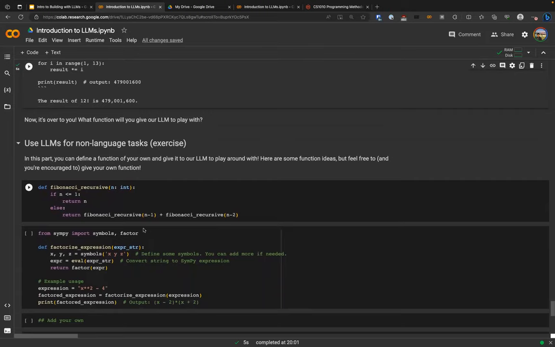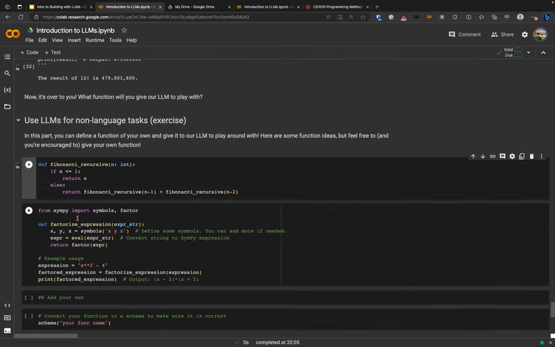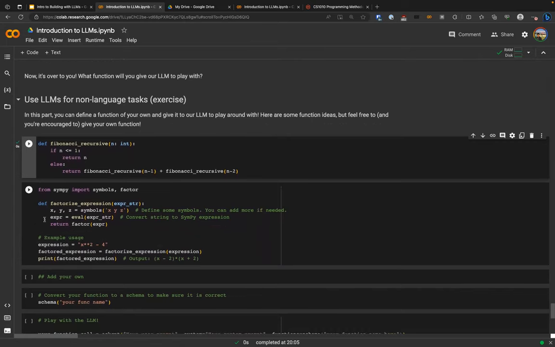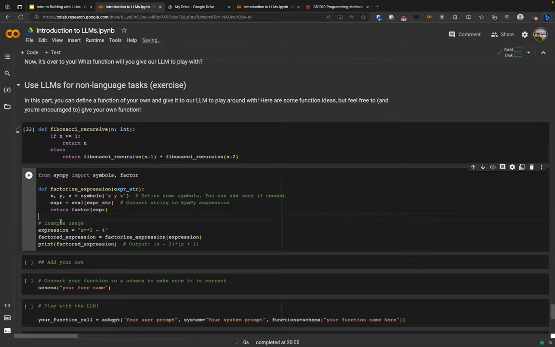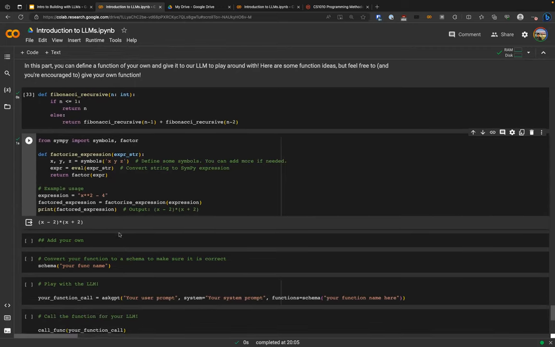I think a lot of people who have done intro to programming would be familiar with this kind of a function, which calculates the Fibonacci number in a recursive way, right? And this is one function that I preloaded for you. Another function is basically something that helps you factorize an expression, right? The example is given here for those who are not familiar.